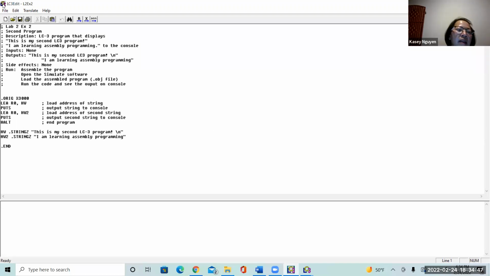So I comment at the top, exercise 2, second program, the description of my program. What kind of input I have, none. What kind of output I have, the 2 strings. This is my second program, and then a new line, I am learning assembly programming. No side effects, and the same instruction on how to assemble and run.